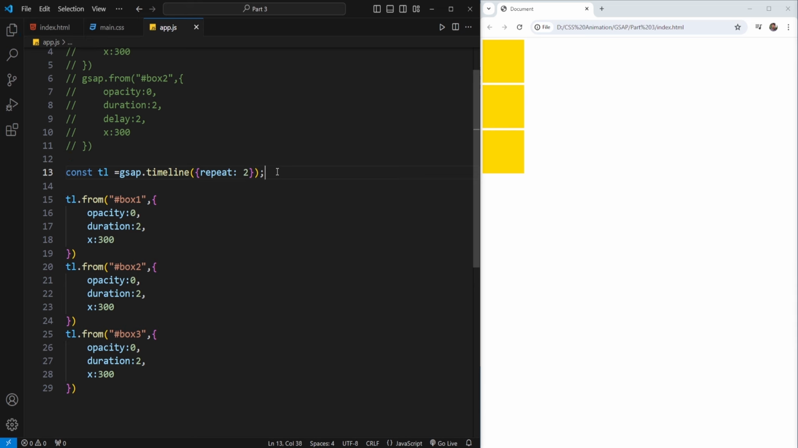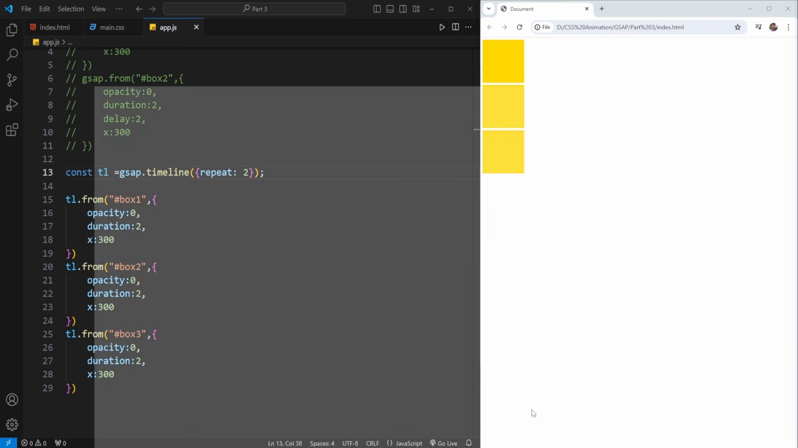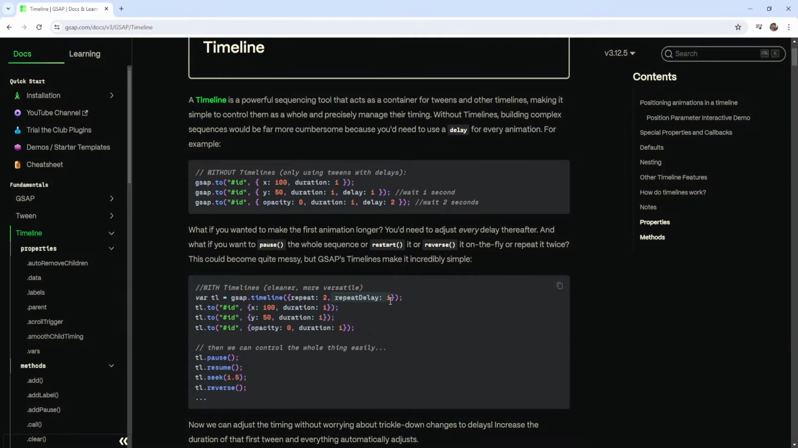So if I save this file and reload my browser, as you can see, first it completes the first one, then the second one, then the third one. And now it's going to repeat the timeline. So this is how repeat works. And if you want a delay between these timelines, yes, you can. You just need to use this property, repeatDelay.